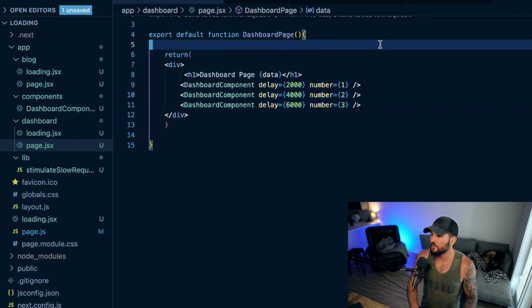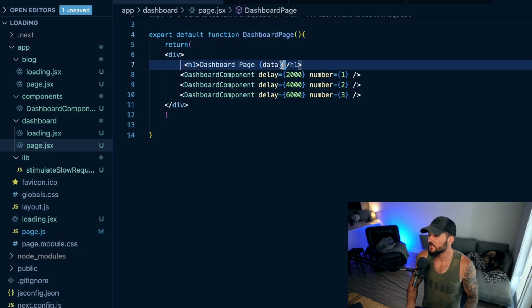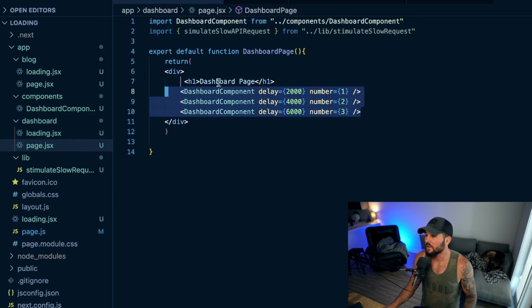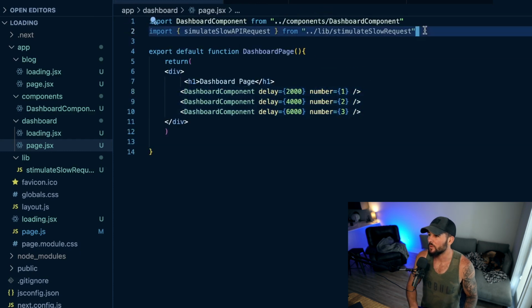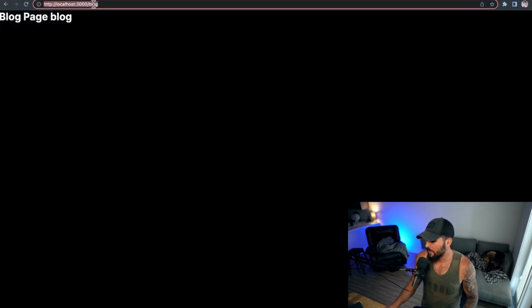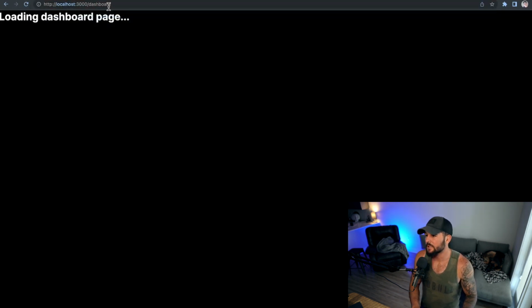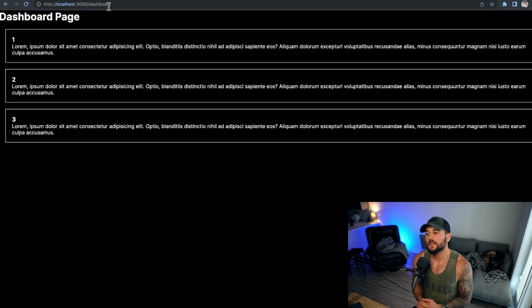And I'm going to remove my initial slow response here in my dashboard page. So the only thing slowing down the rendering here are my dashboard components. So now if I go back to my dashboard, what you're going to see is that it's going to take 6 seconds to load this. So I see my loading page there for 6 seconds.